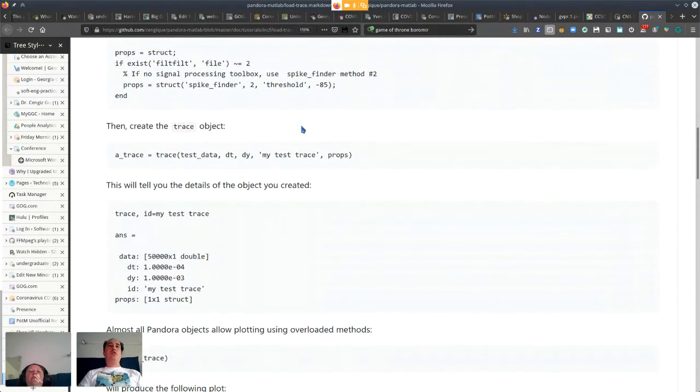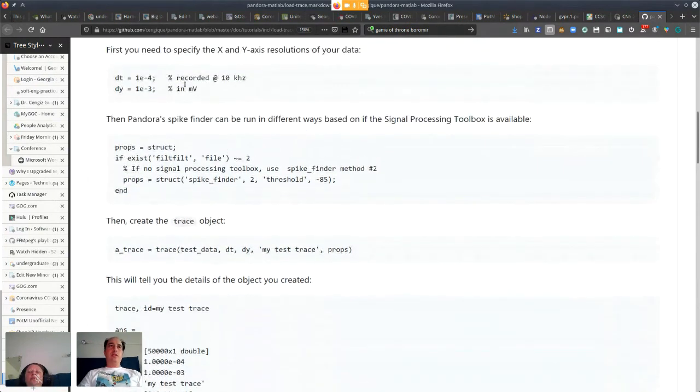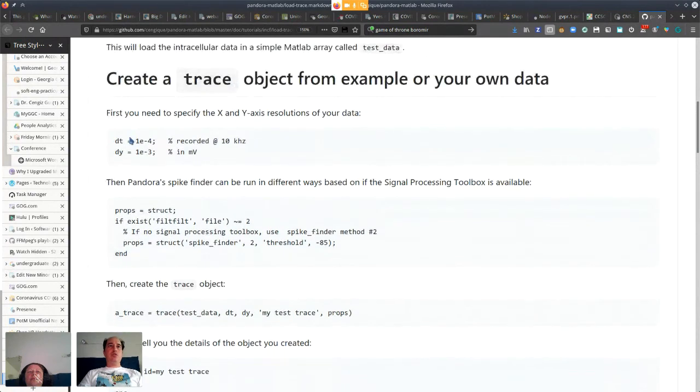Okay, let me start from the top. We're setting the time resolution, the DT, and the DY is the unit. One thing that Pandora provides you is the units, and it makes sure that you don't mess up your units, and it shows up in all the graphs and all the reports. This is the filtering I mentioned for spike finding.